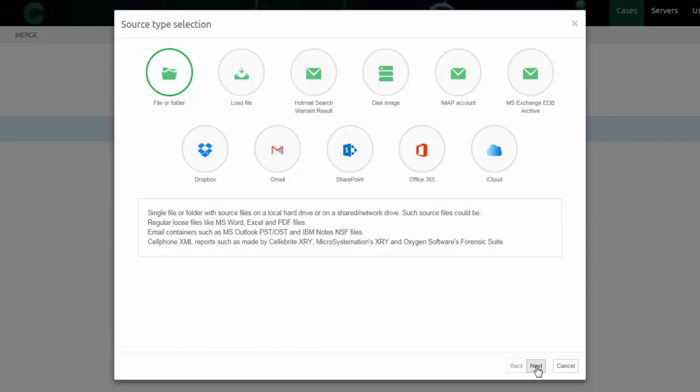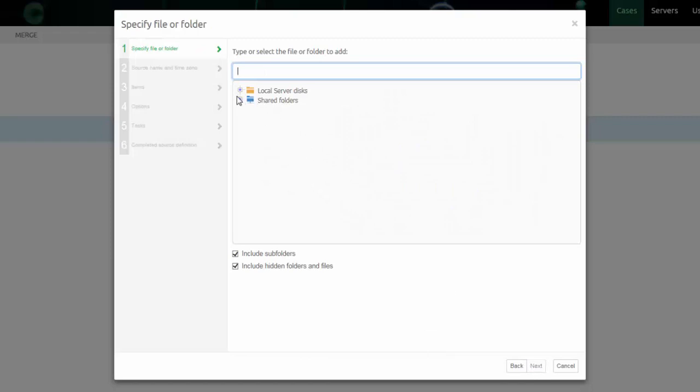Select the source type that you want to add. In this example, I'll select File or Folder. Navigate to where the evidence is stored. Note that this should be located on the same node system where the case was created and where we set the location for the optimization folder. In this example, I earlier copied over the evidence that I want to index into this case.